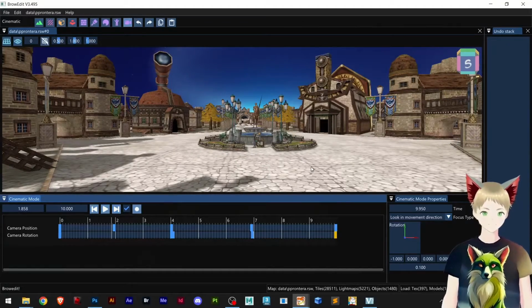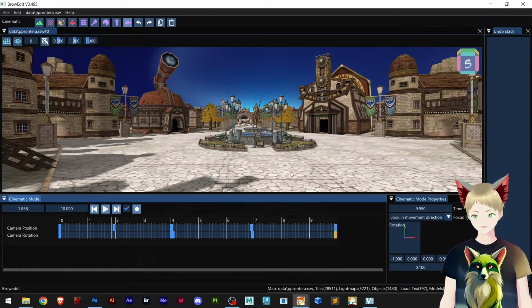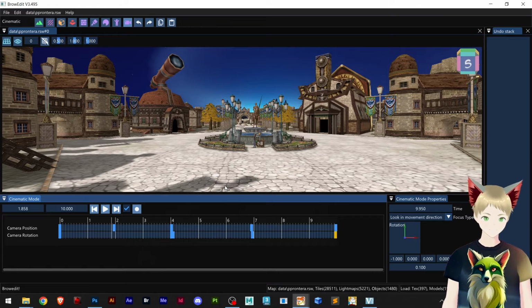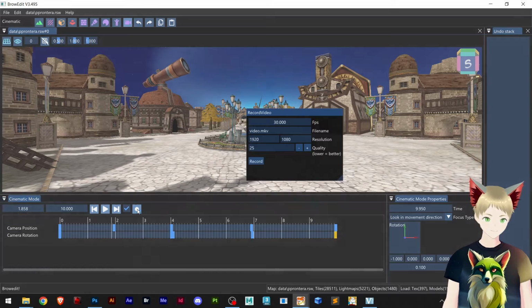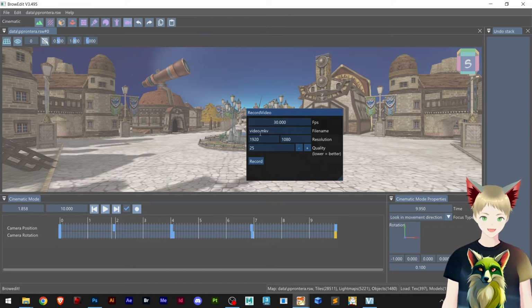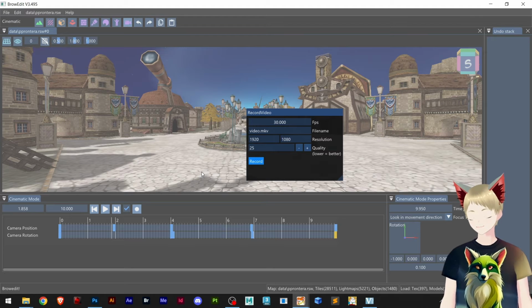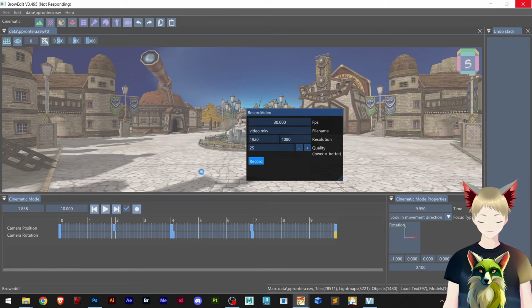Okay, and this was the tutorial. Now we just need to render the video, and to render the video you just need to click on this recording video. Right now I have no option to close if you click there. So you choose the frames per second, resolution, and the quality. Lower equals better, so I'll just leave it as it is and say record. So right now it's actually creating a video for me.